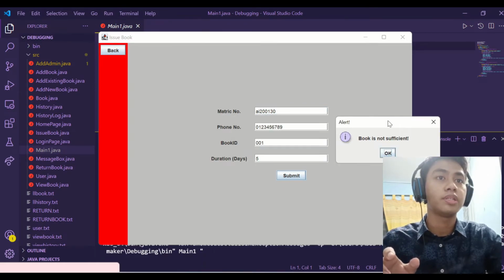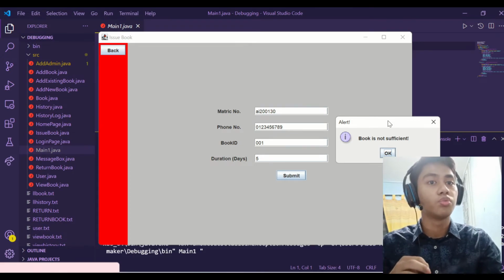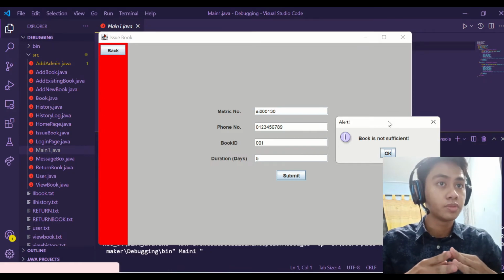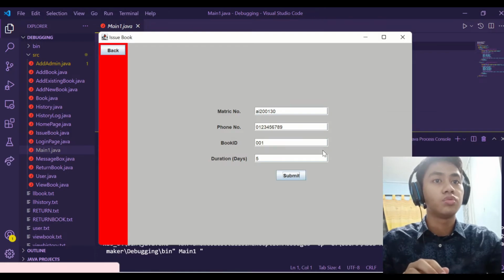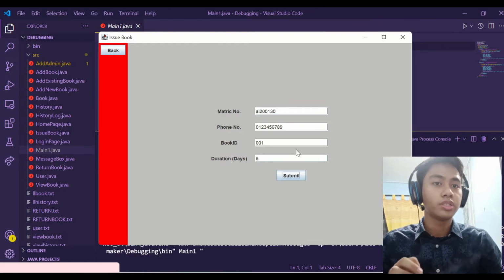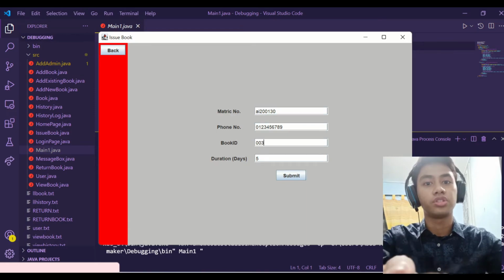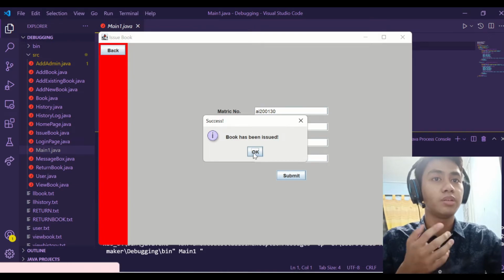This is what will happen if the librarian or the student wants to borrow a book that is not available in the system. The system will show that the book is not sufficient. So what we need to do is the student needs to borrow another book. For now, I need to borrow the 003, which is the C programming book. We will need to submit, and then the book has been issued.